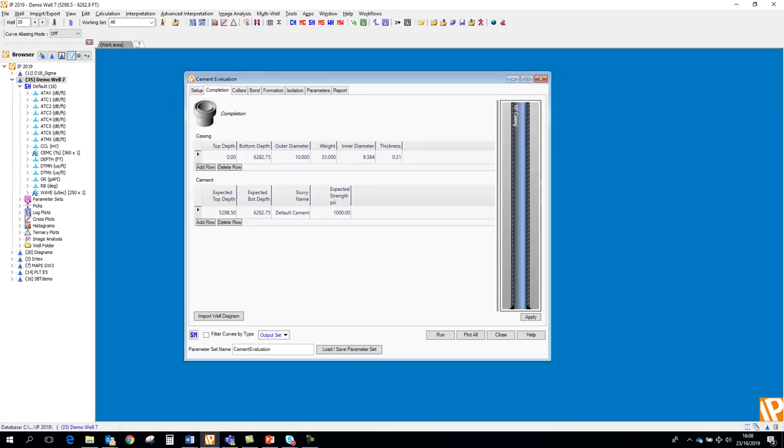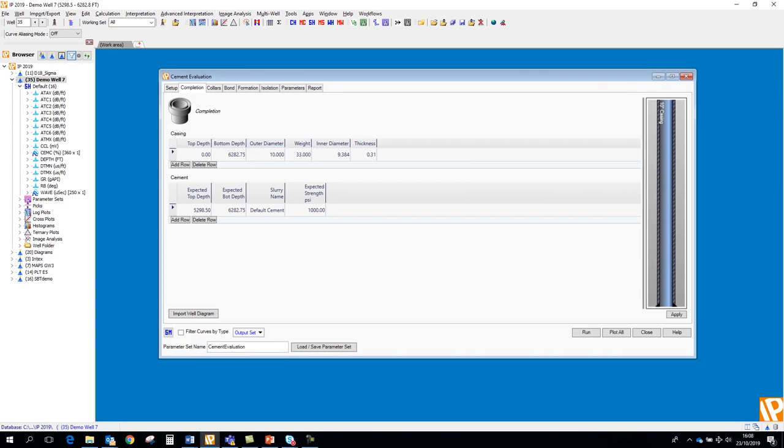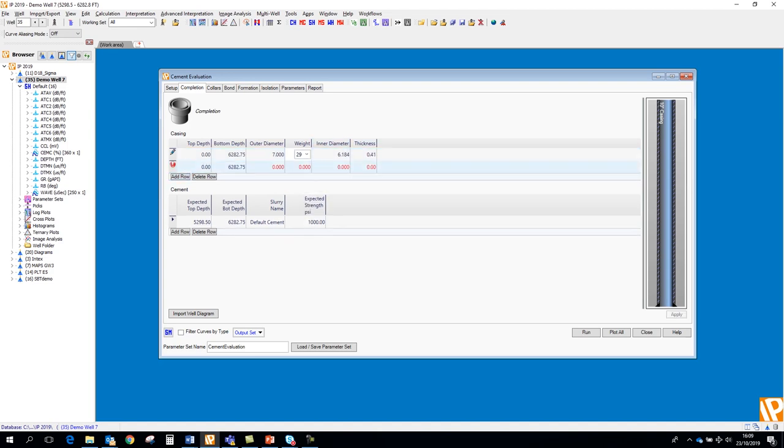Now we need to tell the module the casing sizes. So we're actually logging in 7-inch liner. Here it automatically works out the inner diameter and thickness, but there's also some 9 5/8 just at the top of the logged interval there. That's 9 5/8, 53.